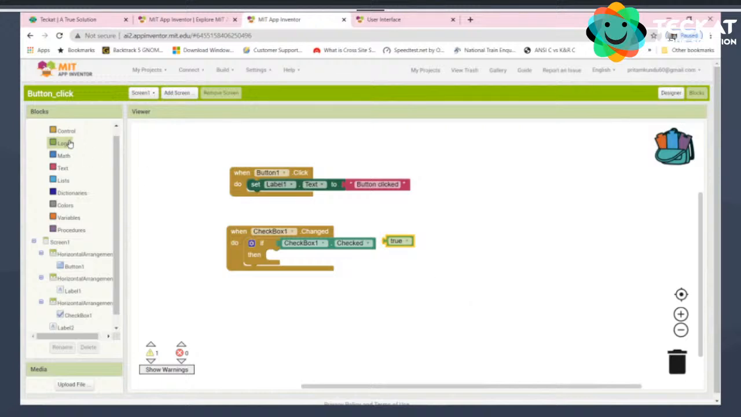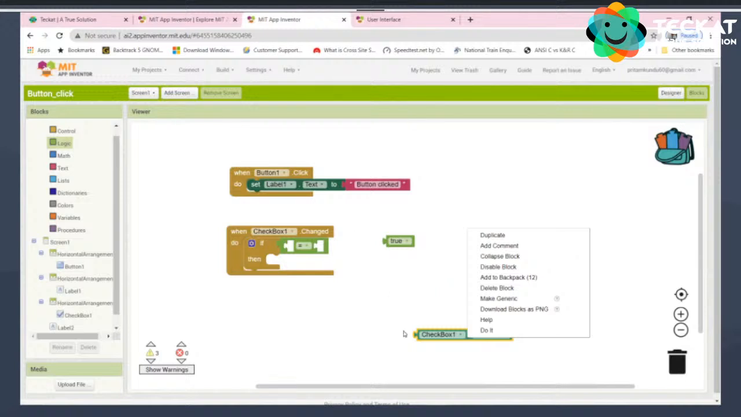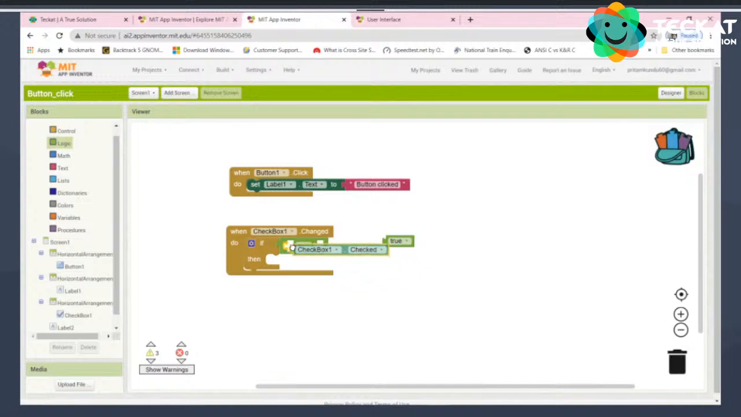Binding this together, again we require a logic, and that is an equals logic. We'll just keep it right over here. This tells us that if the first thing is equal to the second thing, only then will this then block come into play. So we'll drag it and clip it over here. If checkbox checked, then we're going to make it true. That is, if this checked is true, then we're going to do something. And if it is not true, then we're going to do something else.